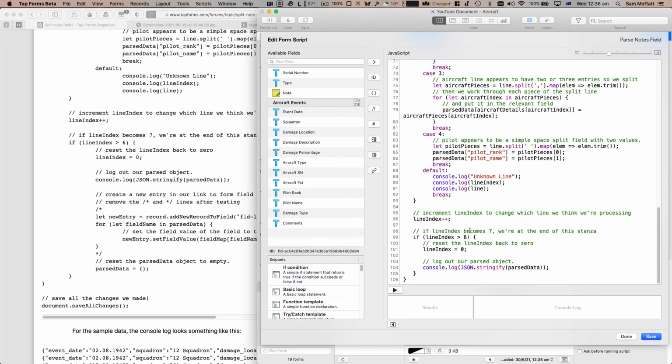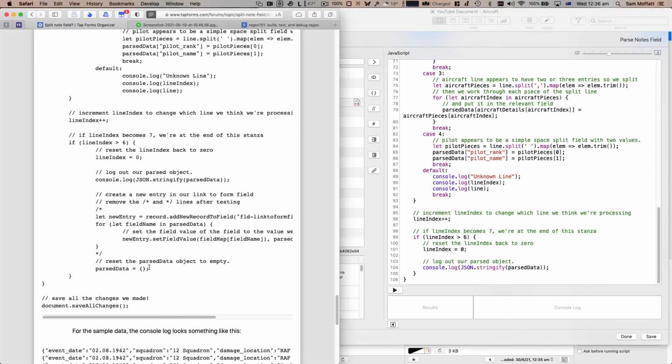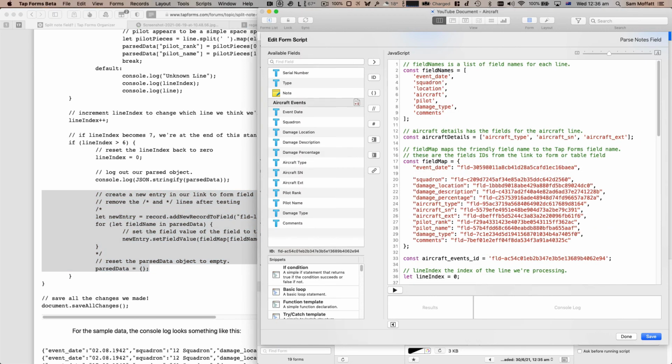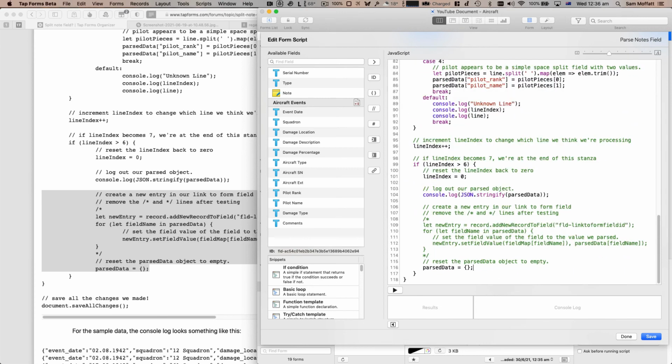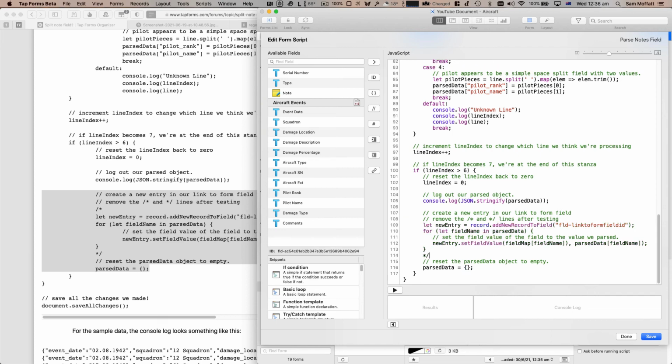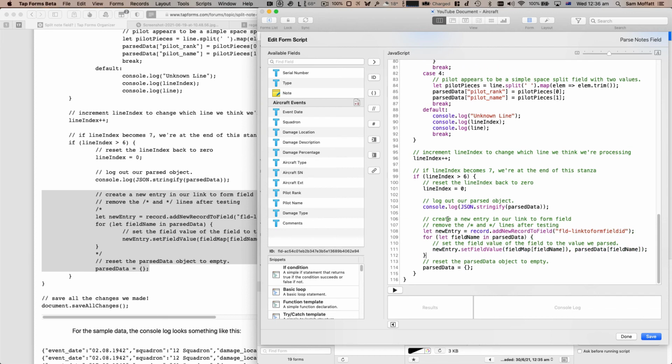Now, one of the things we haven't been doing is resetting our parse data object. So, let's go do that as well. And the reason we want to do that is to make sure that if we have fields that exist in a previous record but not in the current one, that we reset this out so that it doesn't automatically carry over. And what we're going to do here is remove the comments.